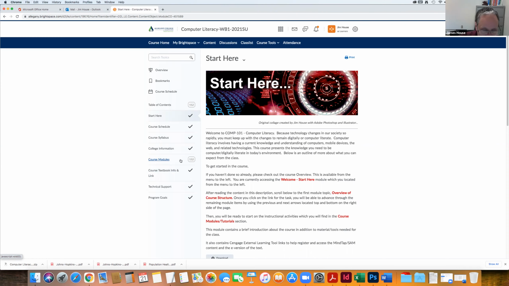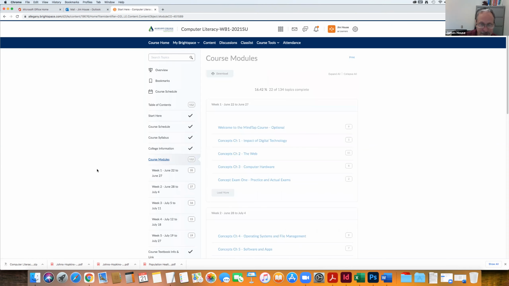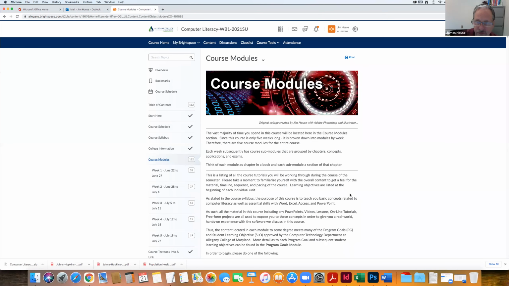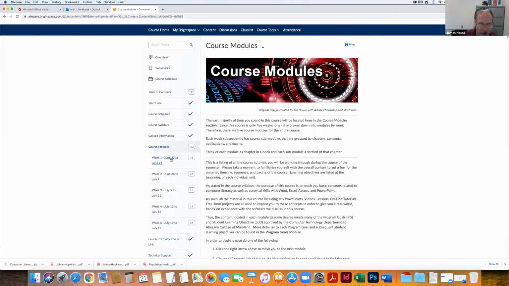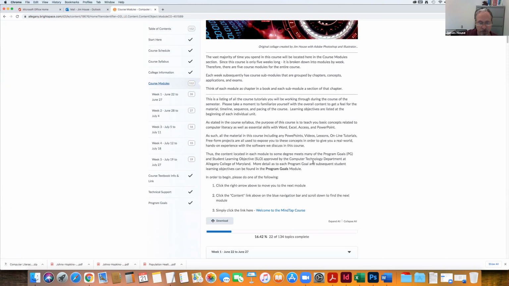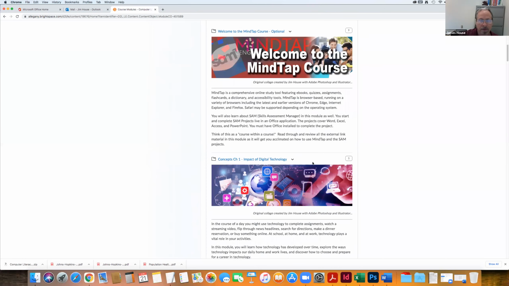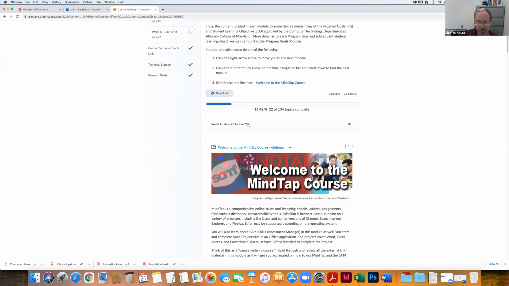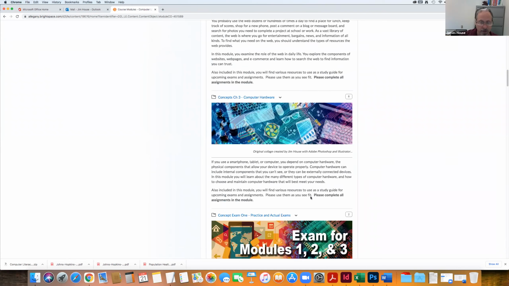But if you click on course modules, what this does is it gives you a 100-foot view of the class. And you'll see that this course is broken down into sub-modules that are slightly indented underneath of the course modules. And again, this is why I like this, because you can get a grandiose overview of the class and the material. In fact, under course modules, if I were to scroll down through, you'll see that this is week 1, June 22nd through the 27th. I'm going to keep scrolling. Here are the things through week 1.